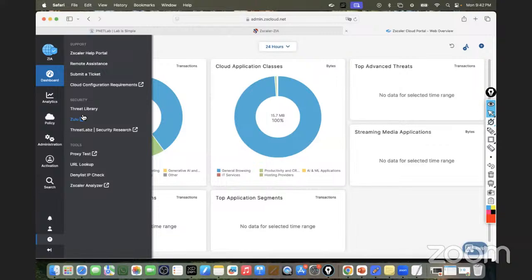Threat library. What is a threat library? What is the function of the threat library? How is it going to be used? We are going to discuss cloud configuration requirement. Let's suppose you want to build some kind of cloud connectivity for the GPA and GIA, and you have some requirement, public-private IP mapping, and the data center requirement. How is it going to help? And most important, how to submit a ticket with Zscaler, remote assistance support, how it is going to happen, and the Zscaler help portal, meaning articles, how you're going to get them.